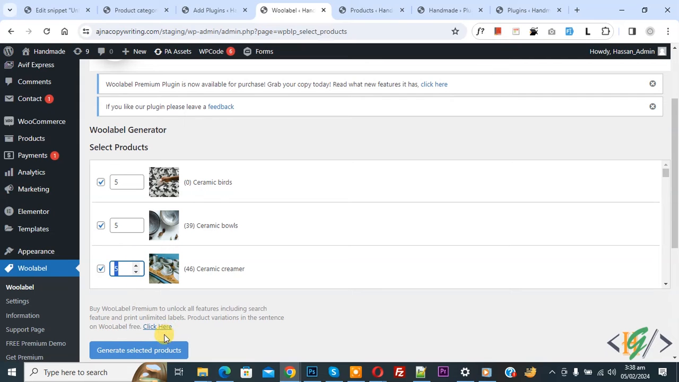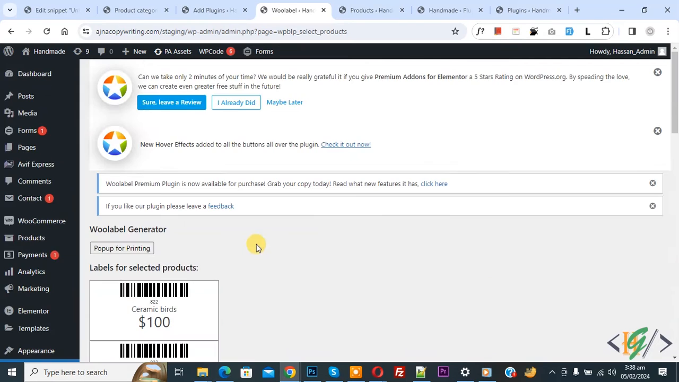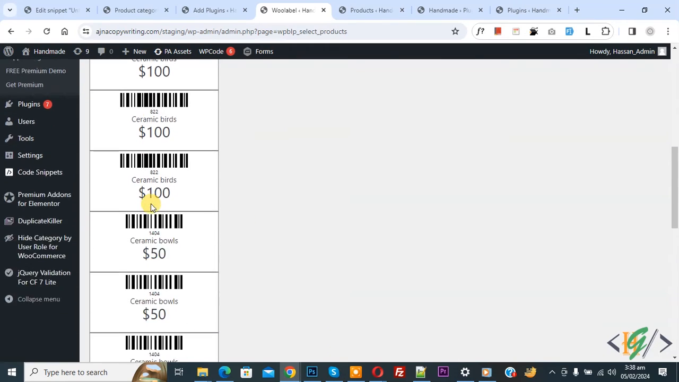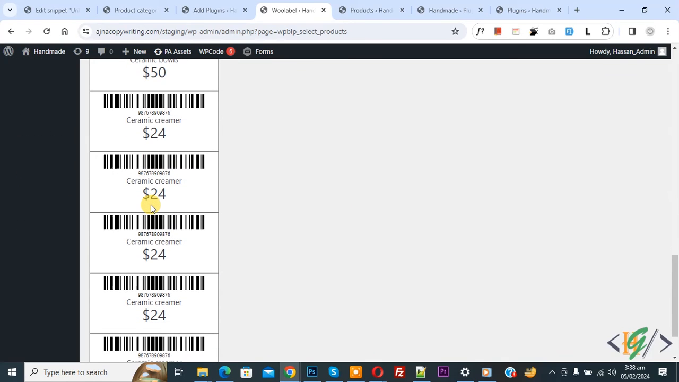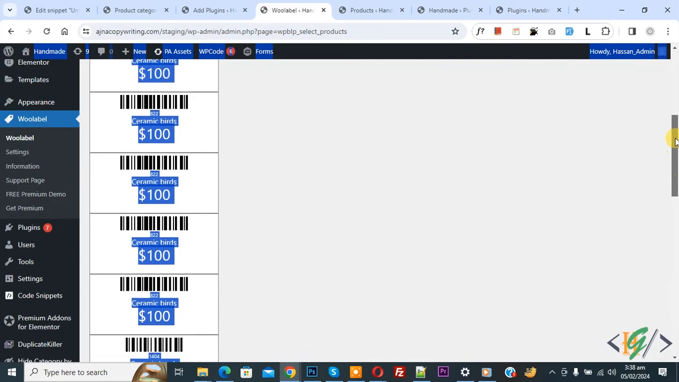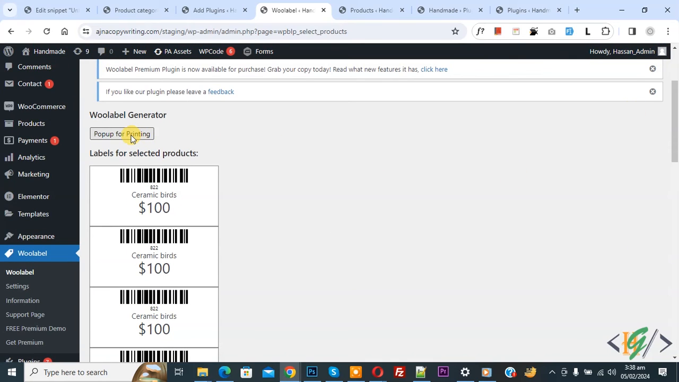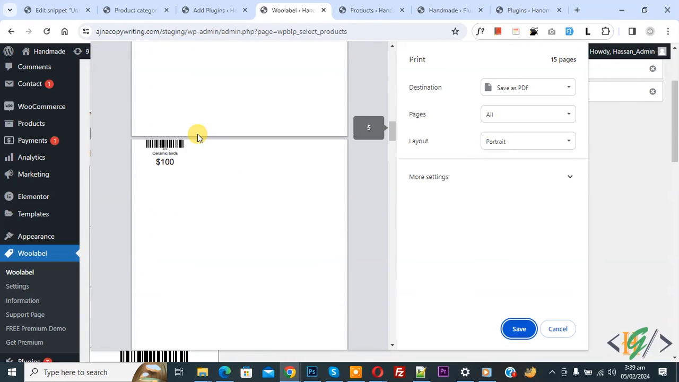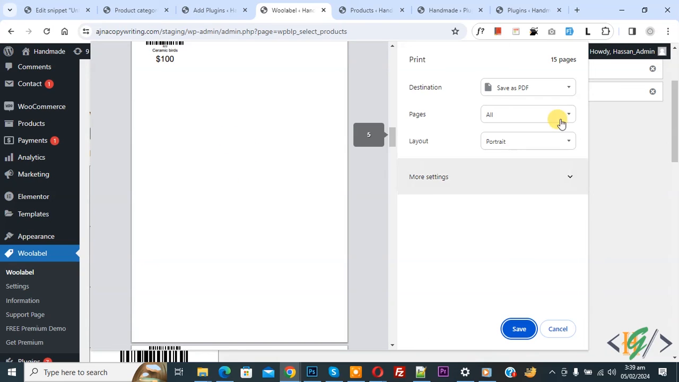and then you see Generate Selected Product, so click on it. Now the barcode is generated. Now you see the product title, price, and then scroll down. You see 15 total. So this is the SKU for our product. Now scroll up. Now you see the pop up for printing, so click on it. Now you see. So if you want, you can print according to your requirement.